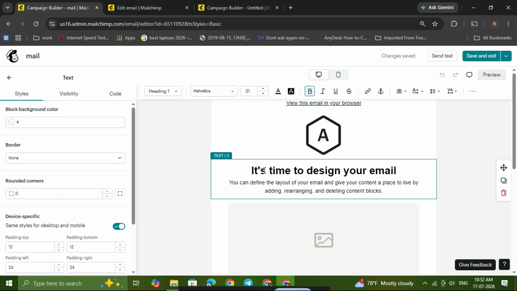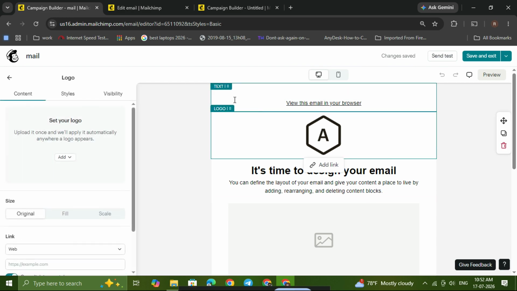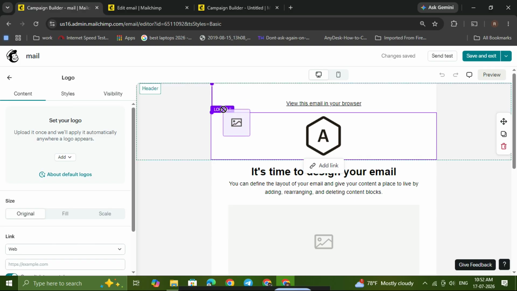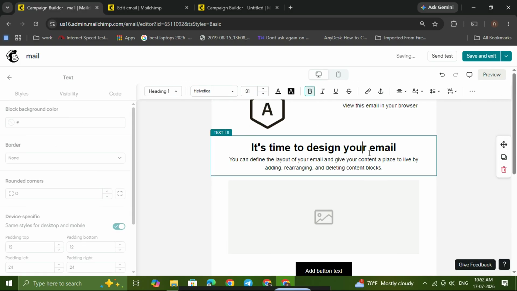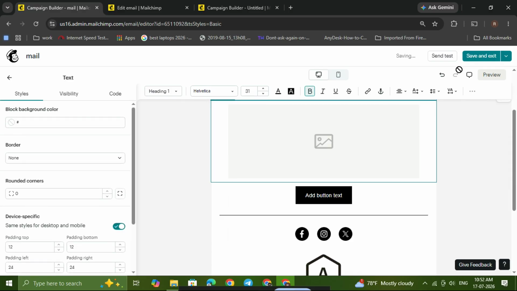You can customize the wording, swap out the images, and make sure your branding looks consistent. If your logo is important for brand recognition, place it where it is easy to see. If you want the email to feel more personal, adjust the tone so it matches your audience. When everything looks good, click Save and Exit. This saves your progress and takes you back to the campaign area.